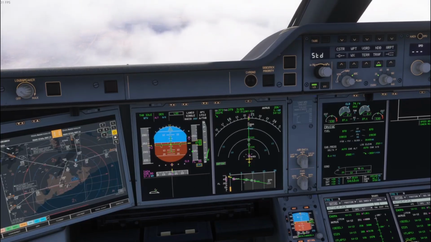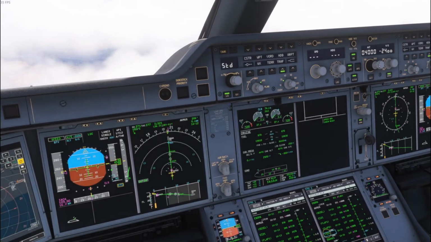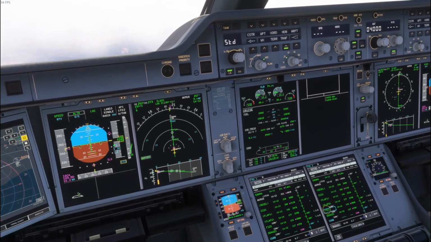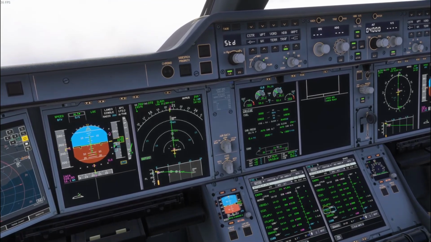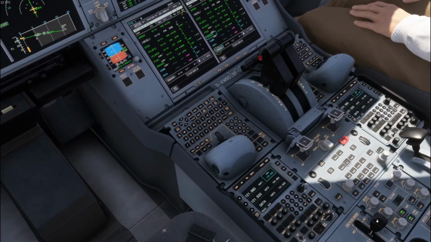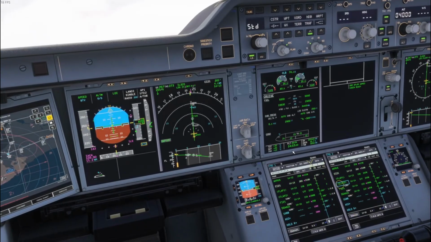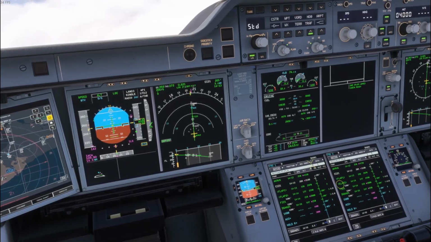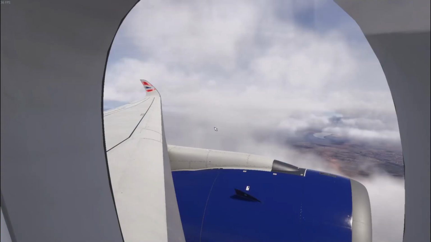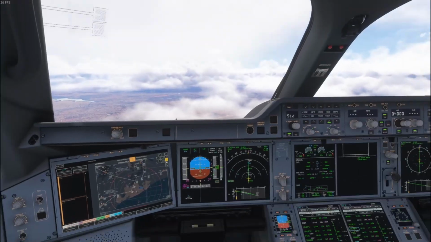Alright, yeah, we've finished up to the localizer now, and we're still just a little bit below the glide slope. So we can stop our descent at 4,000, and then we'll intercept the glide slope once we get closer. We can get rid of the speed brake. Alright, we're slowing down a little bit. Some FPS drops are happening, but it's okay.